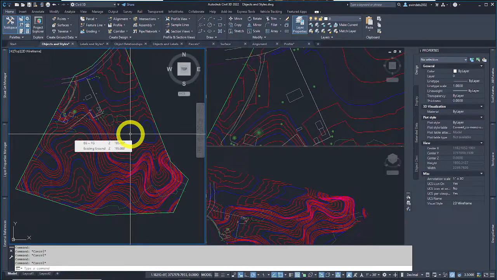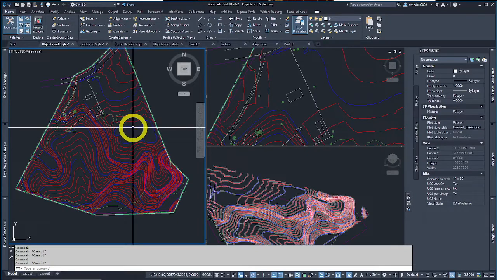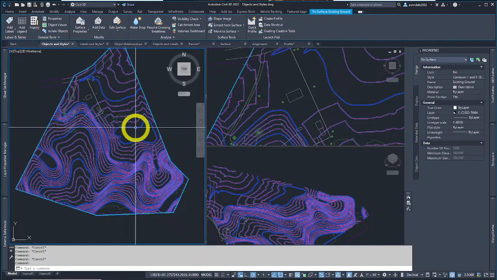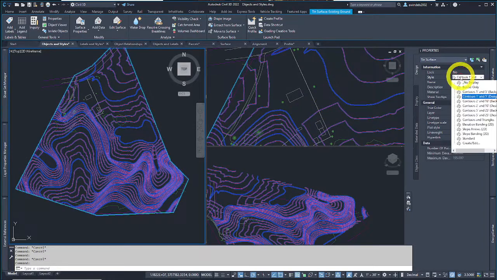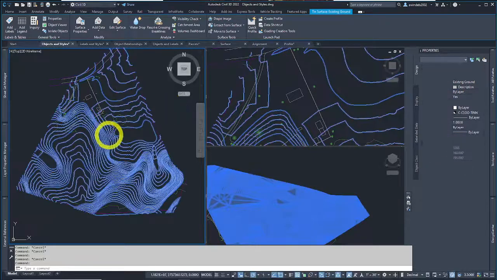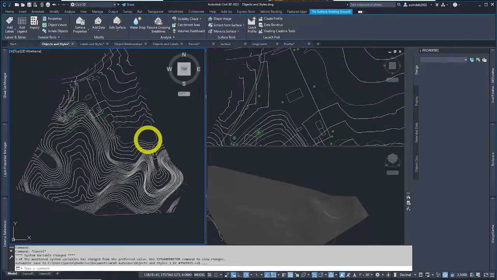That's not the case here. This is an existing ground that we land surveyed, very likely, judging by how it's kind of wavy and natural looking. We'll go back to what it was, contours 1 to 5 background, indicating it's an existing ground surface. So that's just us changing it around.